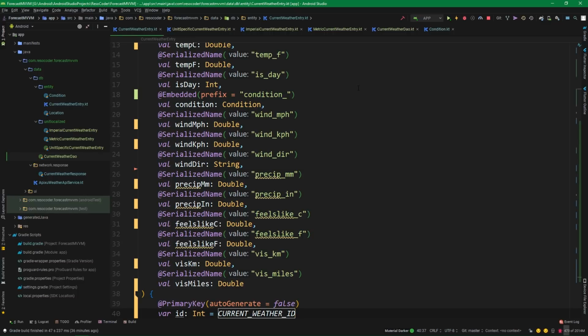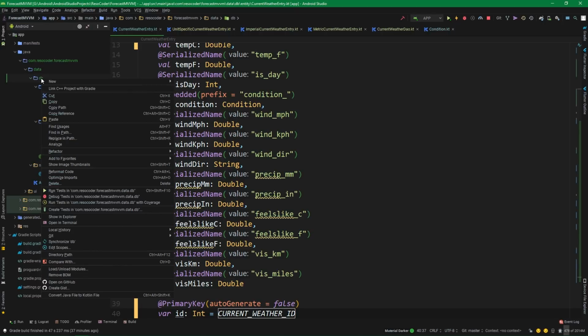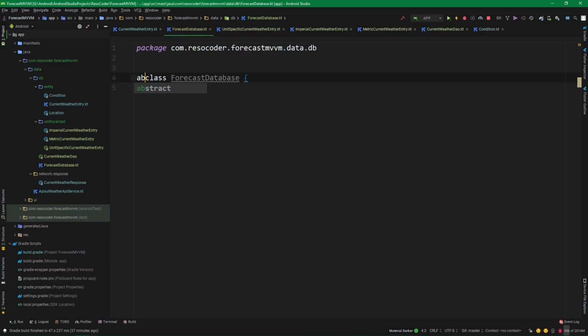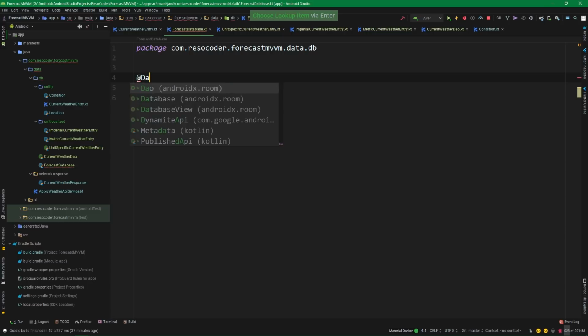Alright, now the last thing that we want to do in this tutorial is to create a forecast database class under DB. So let's create a new Kotlin class, ForecastDatabase. It's gonna be an abstract class and it's going to be annotated with @Database.